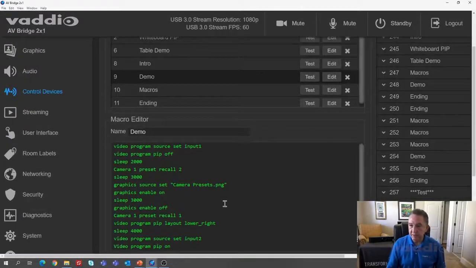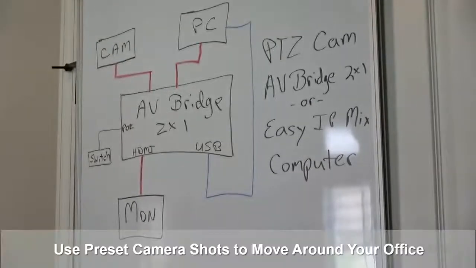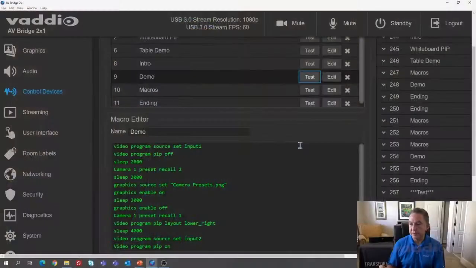So the demo one, let me fire it first. Once you write the macro and name it, I'll hit a test and you can see what it'll do. So it goes to me for 2 seconds. It's going to go up to my whiteboard. It's going to pause there, bring up a lower third graphic at the bottom, take the graphic off the screen. Then come back to me, then dissolve to my laptop and put me in the lower right-hand corner in a picture-in-picture.